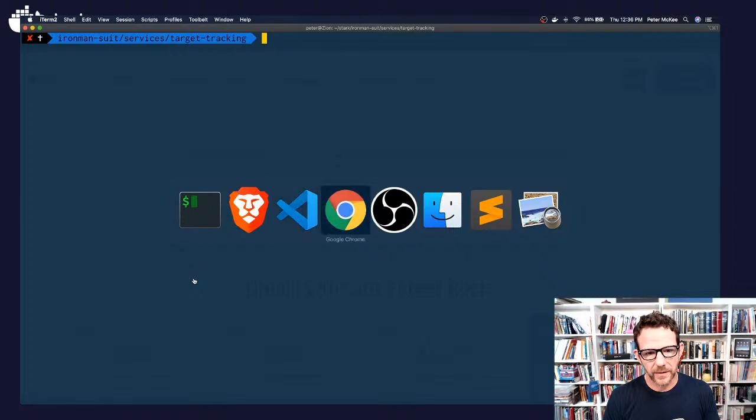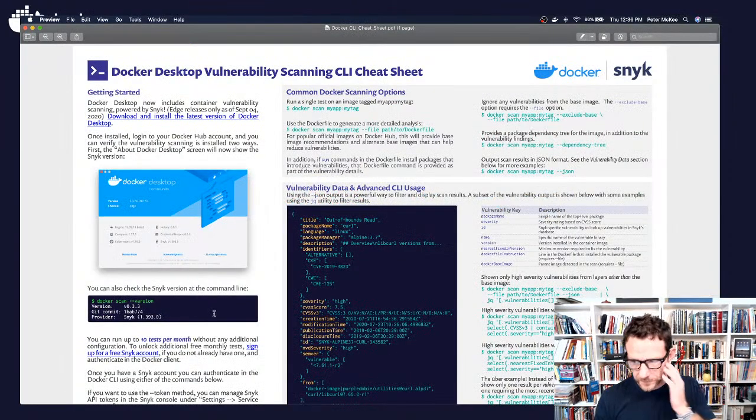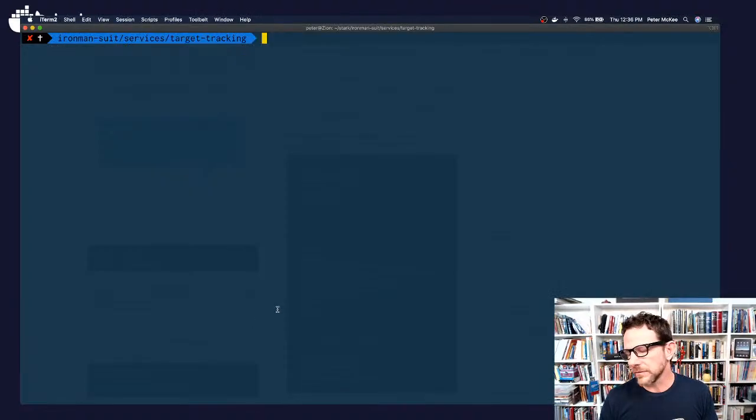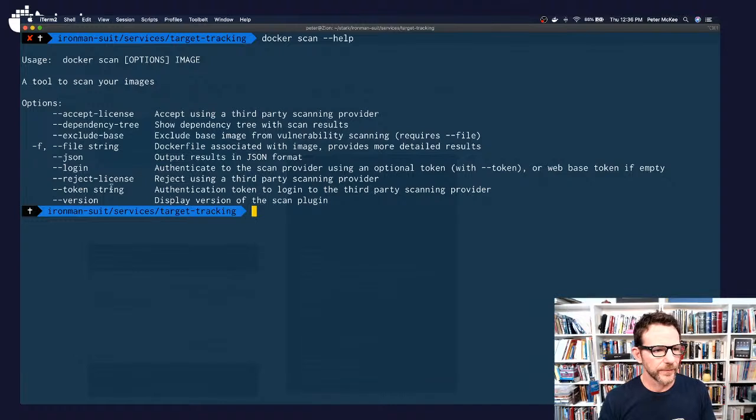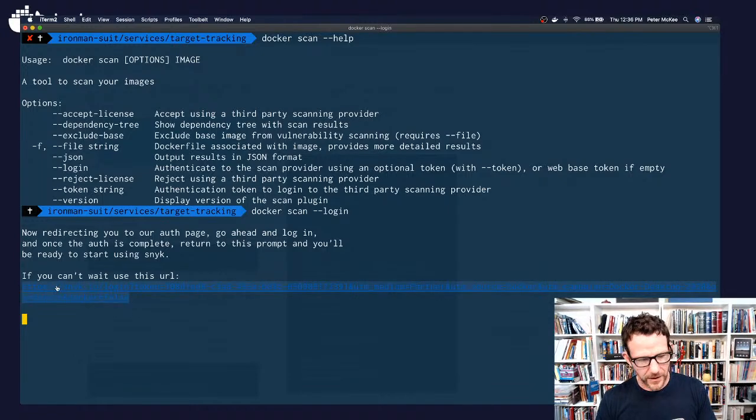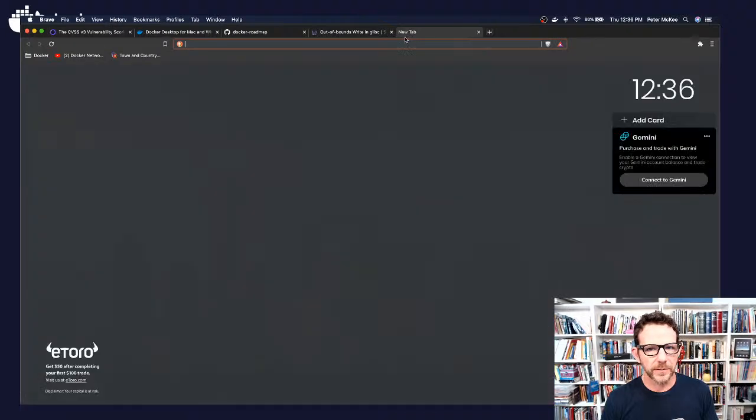So we have a pretty cool little cheat sheet here that does just what I was talking about. Let's walk through this. One of the first things I totally forgot at the beginning, because I'm already logged in, is docker scan --login, right? This will authenticate you with Snyk. If you don't have an account, you can get a free account. Let's just do it now. Docker scan login. It's going to dump out this URL for me. Let me copy that, and we'll come back over to the interwebs.